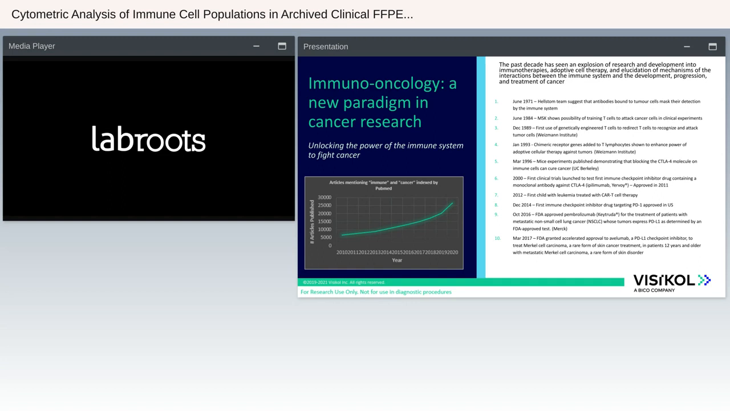Over the last 5-10 years, there's been a huge amount of developments. Keytruda was approved in 2016. The FDA granted accelerated approval to adalimumab, a PD-L1 checkpoint inhibitor for Merkel cell carcinoma. And with all of this success in a very short period of time, there's been an explosion of interest in research in this space. And there's a huge number of companies right now seeking to modulate the immune response to try to treat cancer.